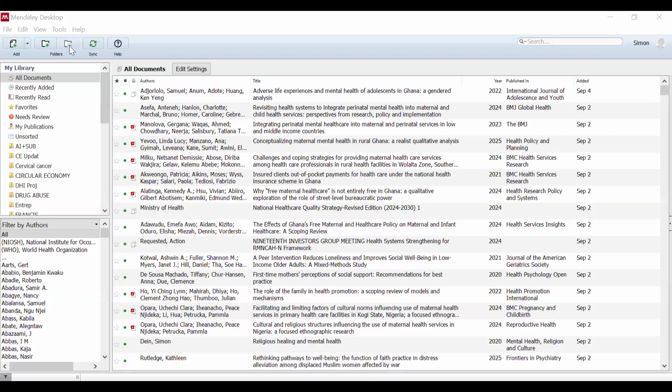I want to share. Okay, so I'm sharing my Mendeley. I'm sharing my Mendeley interface.